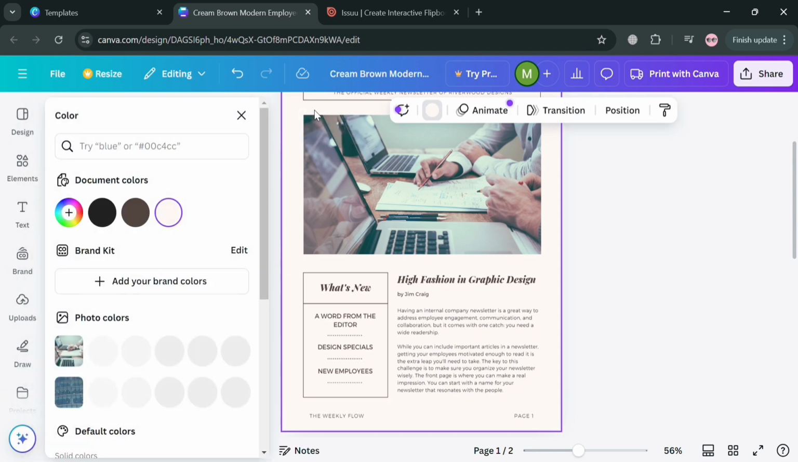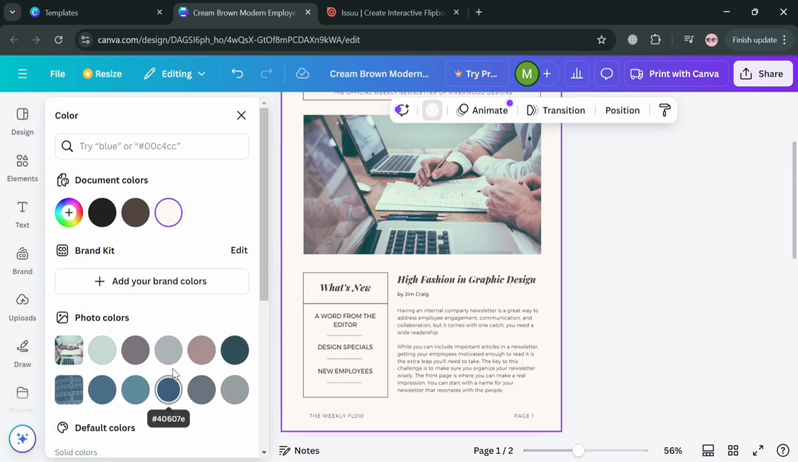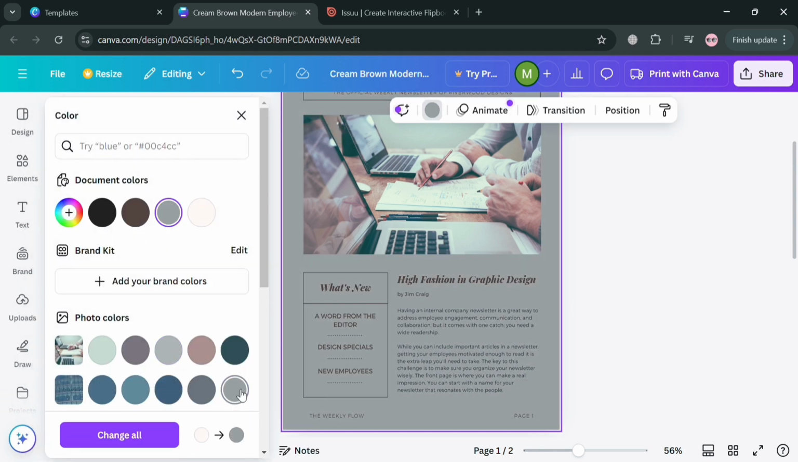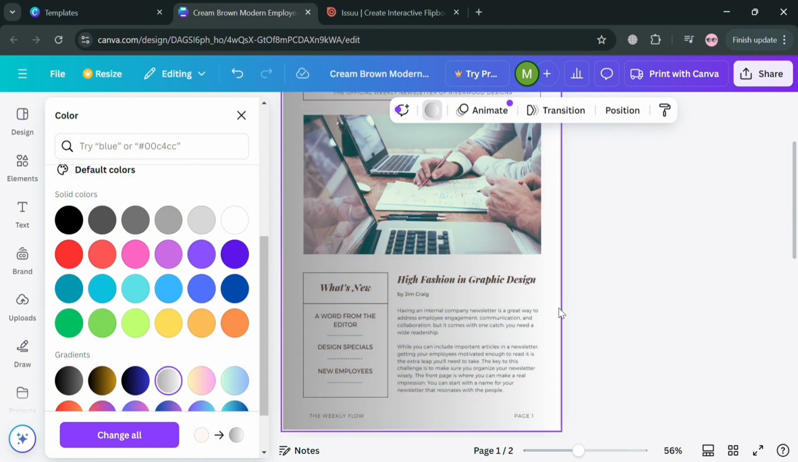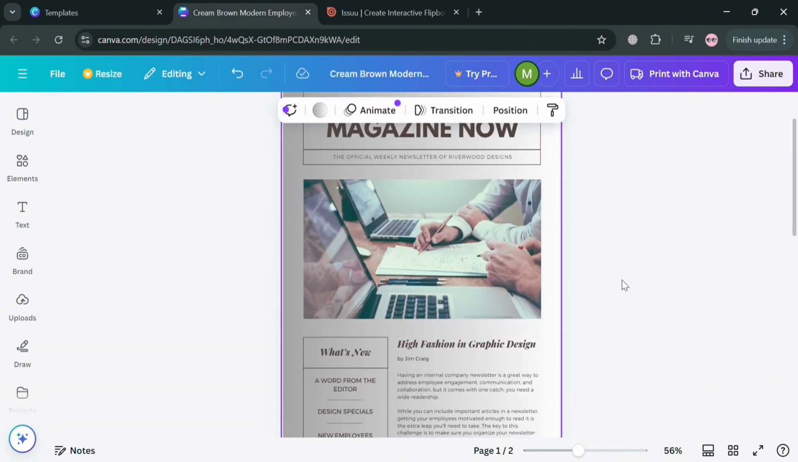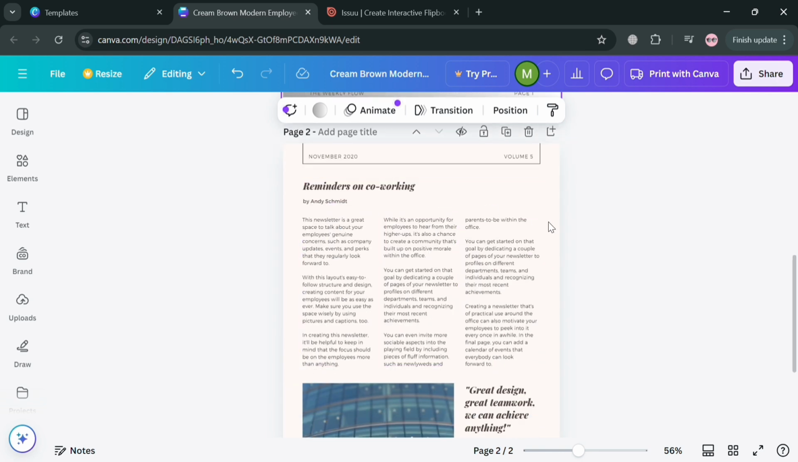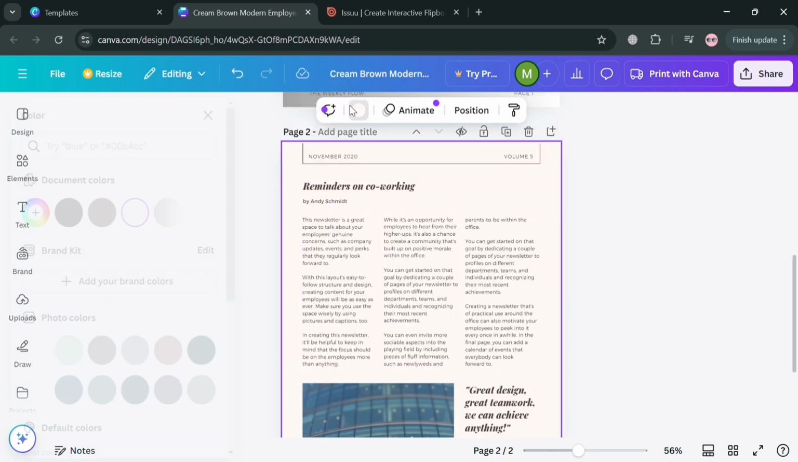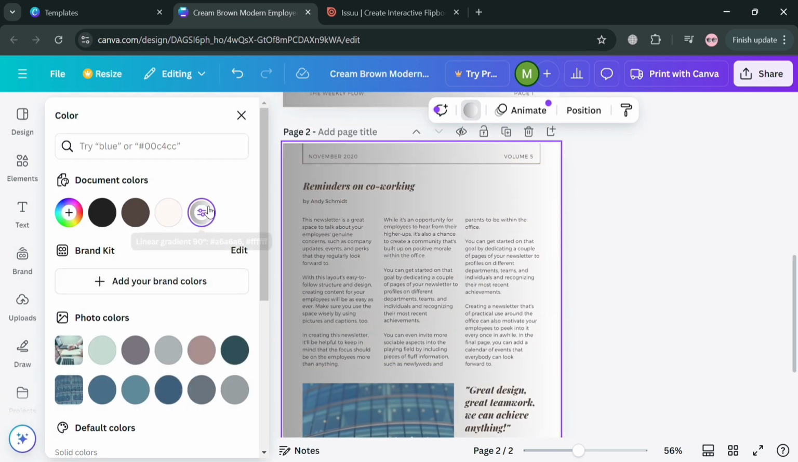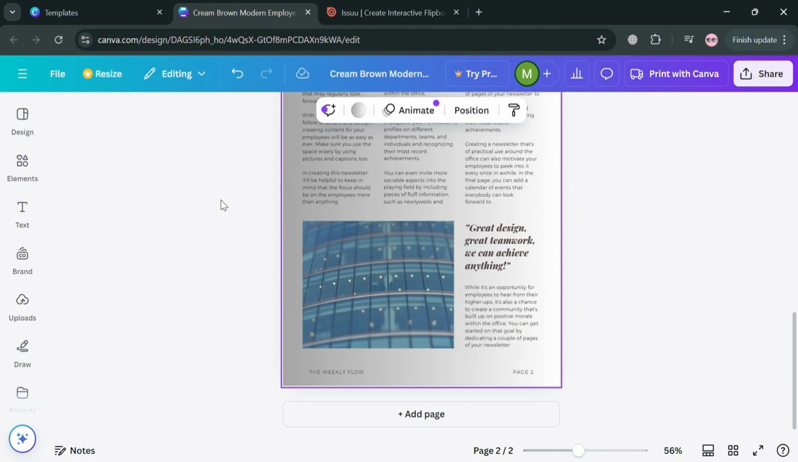And for the background color, I'm going to select, for example, some of the color palette here to choose from. But if you also want to choose a gradient, you can do so by clicking on it. And now as you can see, the background color has now been changed. We could also do the same on this page by clicking on it again, clicking the background color, and then choosing from this palette here.